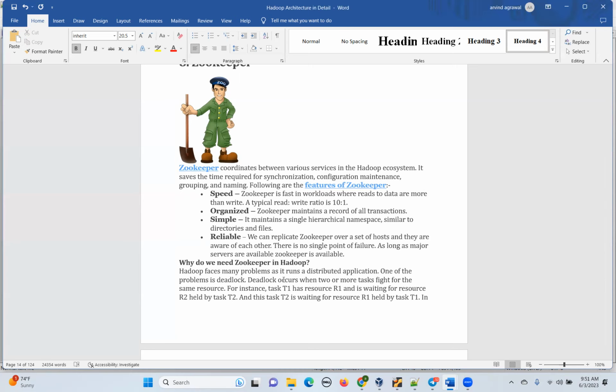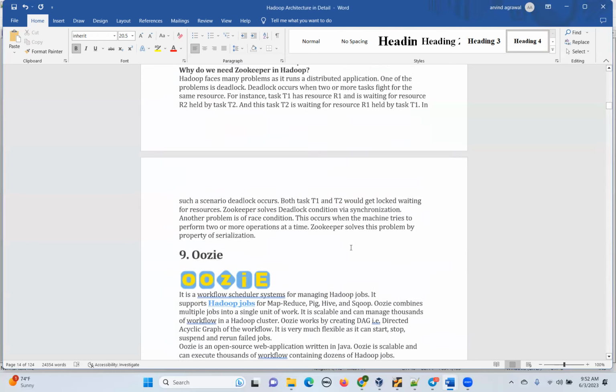It is like housekeeping, like coordination between two components in one tool. That Zookeeper will be providing. Okay. Zookeeper can be used in Kafka, Zookeeper can be used in HBase, and Zookeeper can be used in the Hadoop name node, right? There also it can provide high availability.